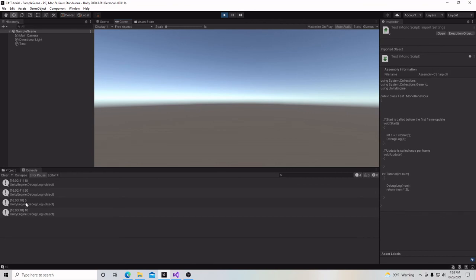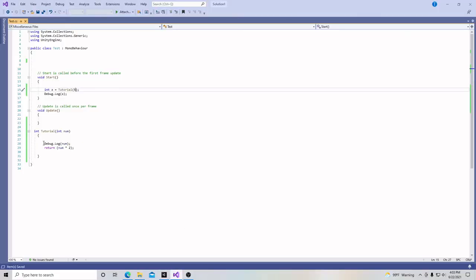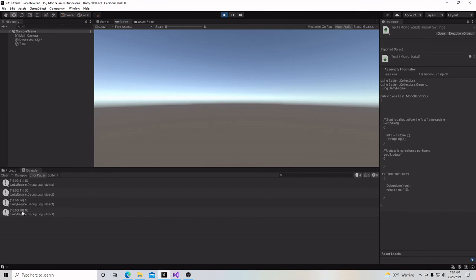And now down here, as you can see, it printed 5 because it just printed out 5. And that came down here from the function itself. That's what we told it to do. And then we said we wanted to return num times 2, which is 10. And then it passed it through. And then it just printed 10 down here.